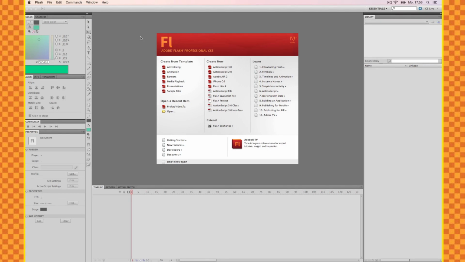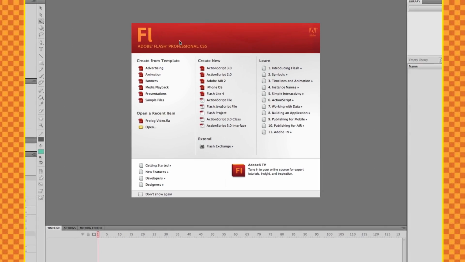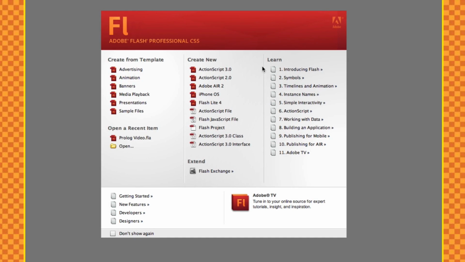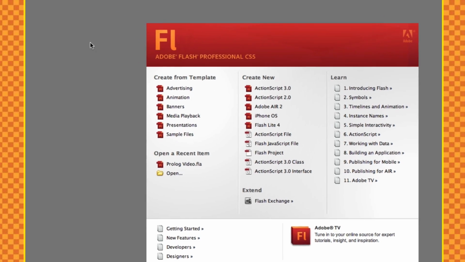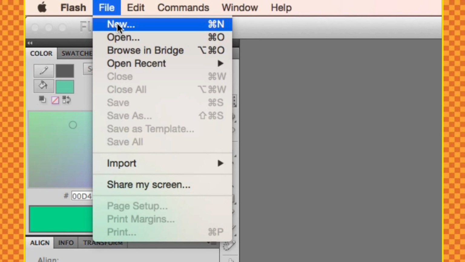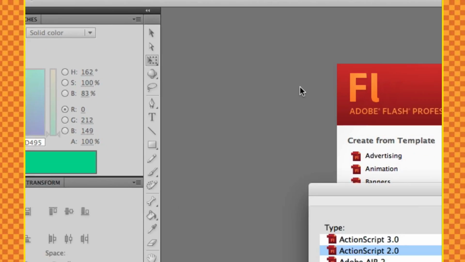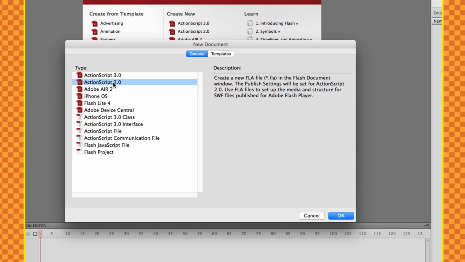Good, so this is what Flash looks like when you open it up. Right in the middle we have some suggestions. You can even create an iPhone app. But we are going to File, and we are going to create a new Flash file. And in this case we're going to choose 2.0. Don't mind the 3.0, because that has something to do with ActionScript, and that's not what I'm going to talk about. Just pick 2.0 and then you're fine.